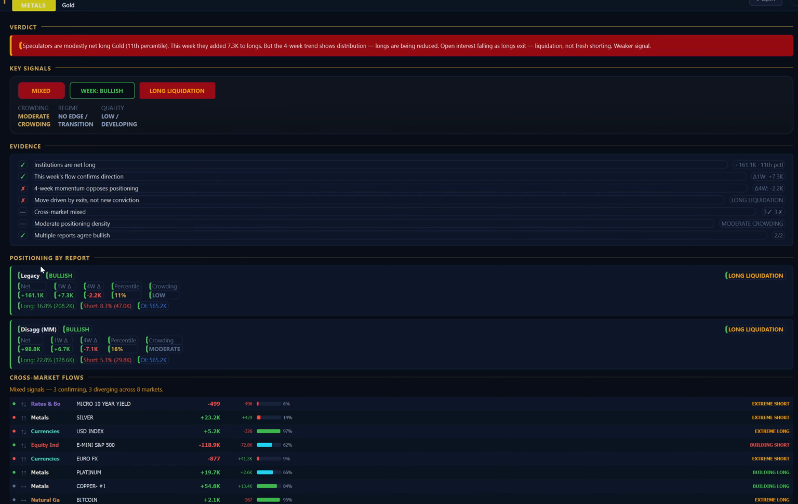Okay, and then we have the positions by report. As I said earlier, when you select any contract, the terminal looks for the selected contract within the rest of the groups. For euro, we had legacy and TFF, which were traded in financial markets. But for gold, we have legacy, who are, as I said earlier, speculators or non-commercials and commercials, and we have disaggregated, who are the asset managers in the market. So it gives you the summary of both groups, of their positions on gold for that week.